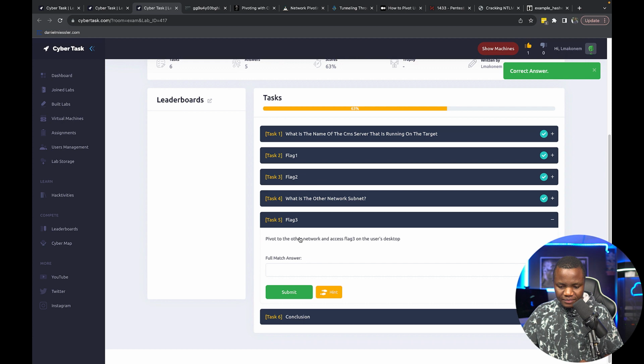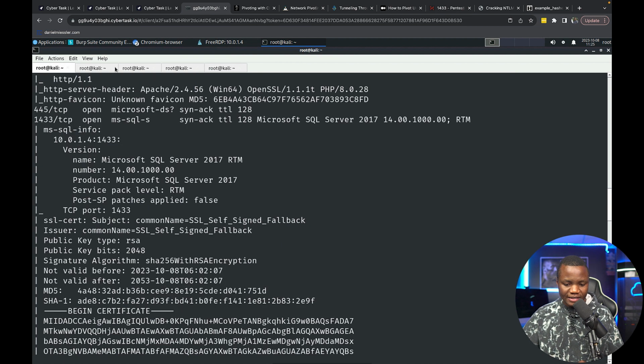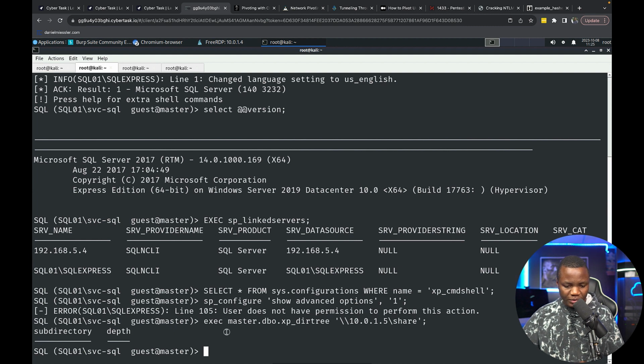Okay, flag 3. Pivot to the other network and access flag 3 on the user's desktop. It's not going to be that simple, right, to just pivot. First of all, we need to know what other network they are talking about and how we pivot there. Well, lucky for us, from our results here, we had already seen that we have another linked SQL Server. When we ran this command, we saw that we have 192.168.5.4, which is another linked SQL Server, and it's linked to this current SQL that we have here.